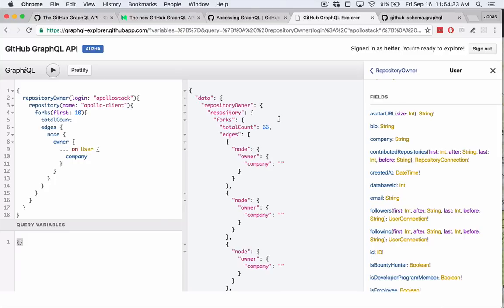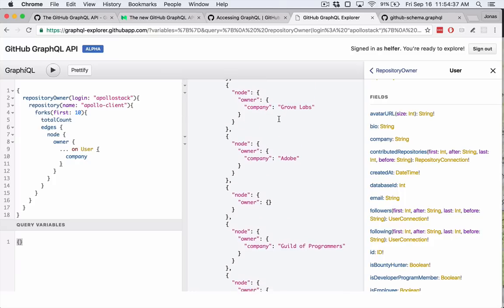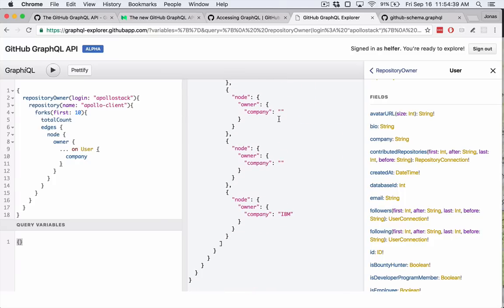So let's look at that. Most people don't have a company here, but some people do. So we have Grove Labs, Adobe, Guild of Programmers, IBM. So that was a quick tour of how you can dig deeper here, and where in some cases you have to use fragments.